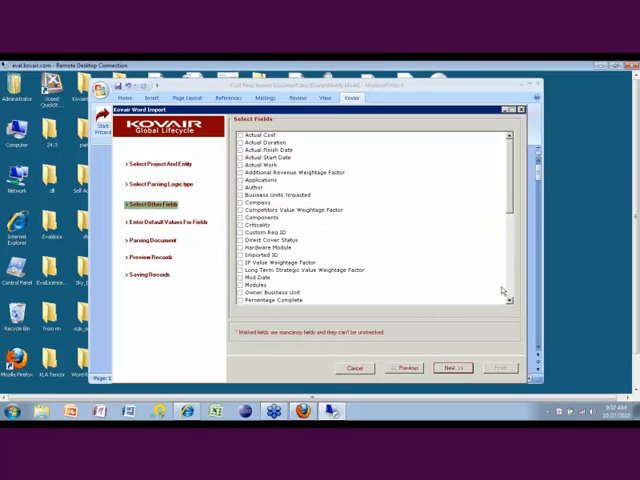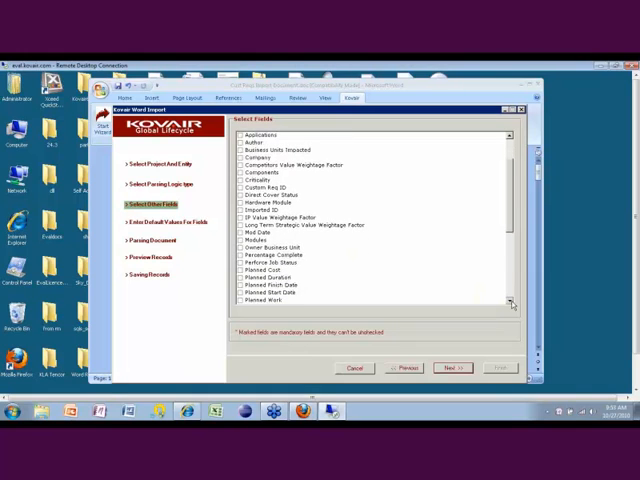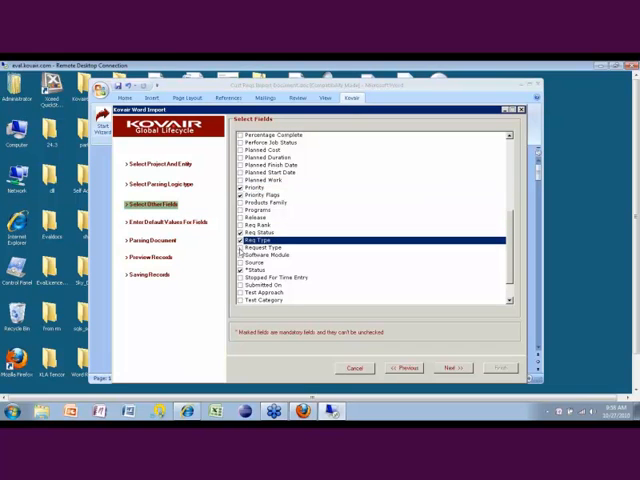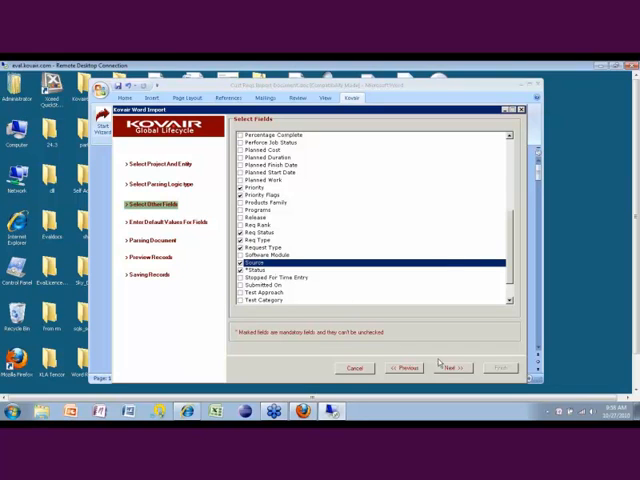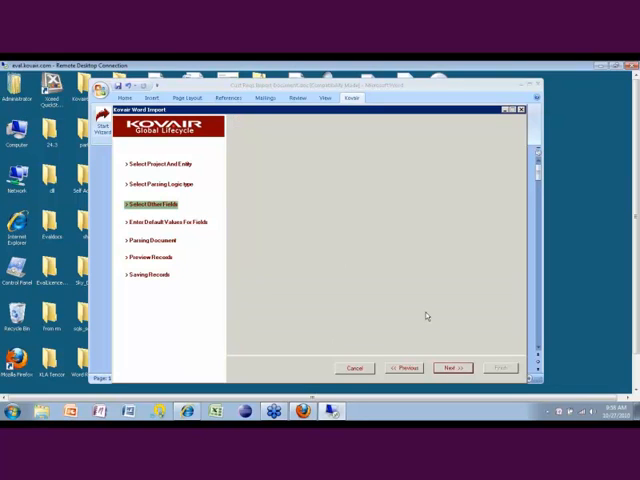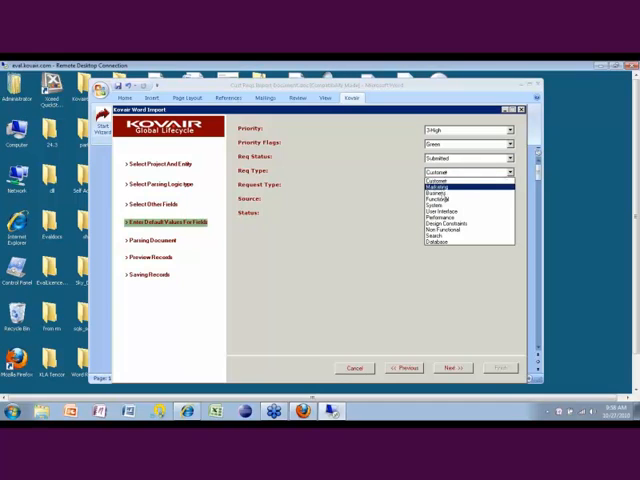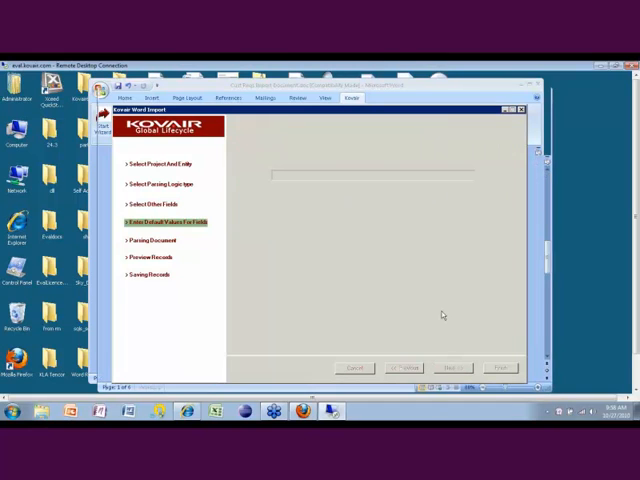Now these are the different fields that I can choose to pre-populate. Let's say for now I choose priority, priority flags, requirement status, type, request type, and source. Okay, now let's get to the next, and I can set some default values for these. Let's say for priority I choose high, for priority flags I choose green, and for the requirement type I'll choose functional requirements, and let's leave all the others as they are. Now let's get to the next page.